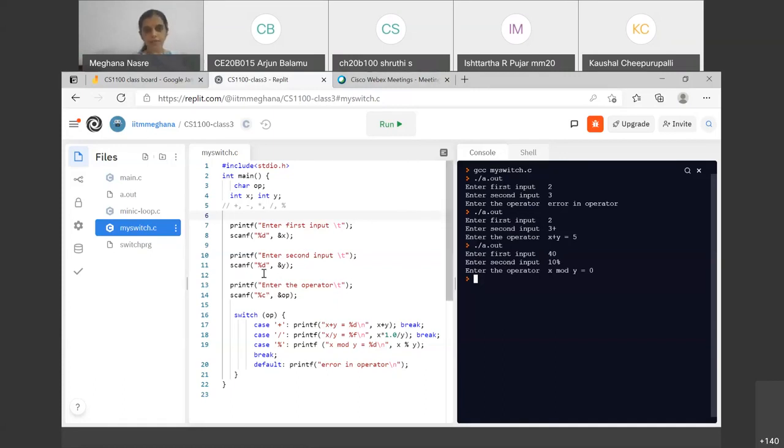How do you correct this? You can give a getchar here and eat up that extra character, which is that /n obtained by that enter, and then you can run this program. So this is something not related to programming, but these are the errors that you will encounter when you write this program in this way.